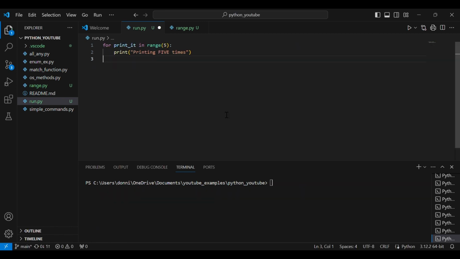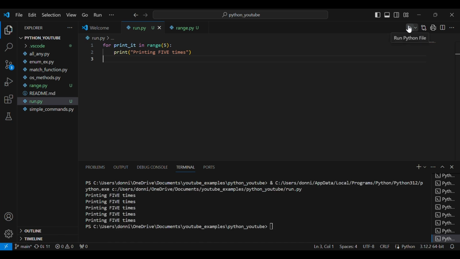Now you can use the range function just to execute a statement a number of times, as we're doing here: print "printing 5 times" in range 5. And that looks like this. Notice that we have "printing 5 times" on the screen here, because we have used the range that way.